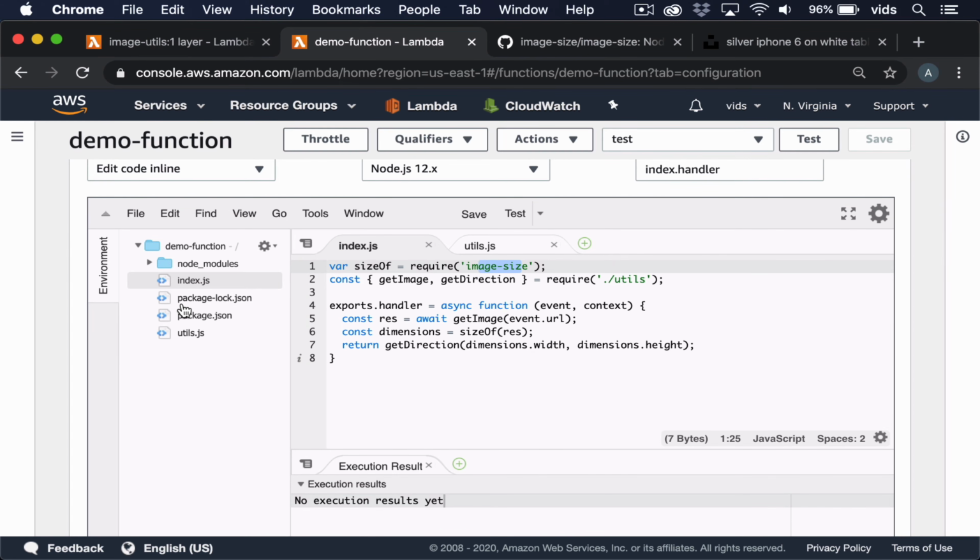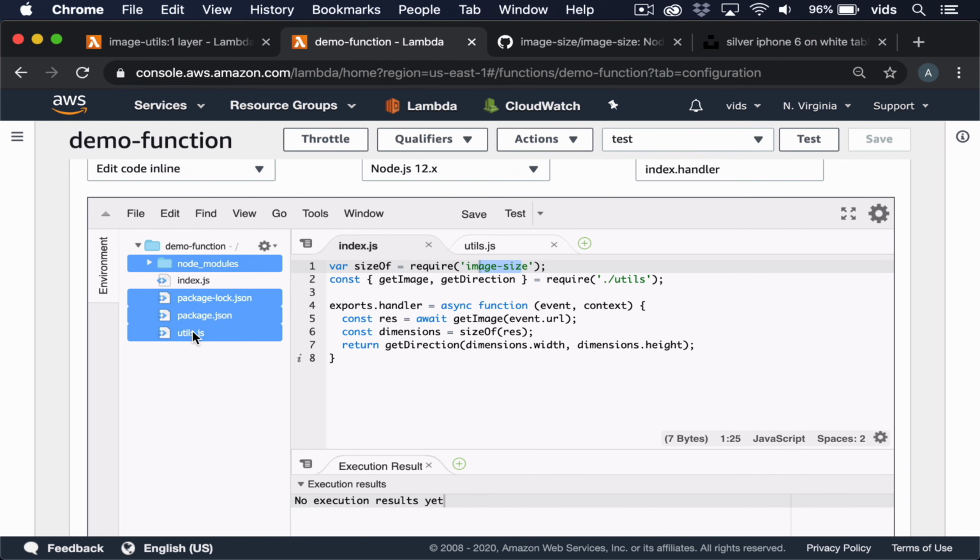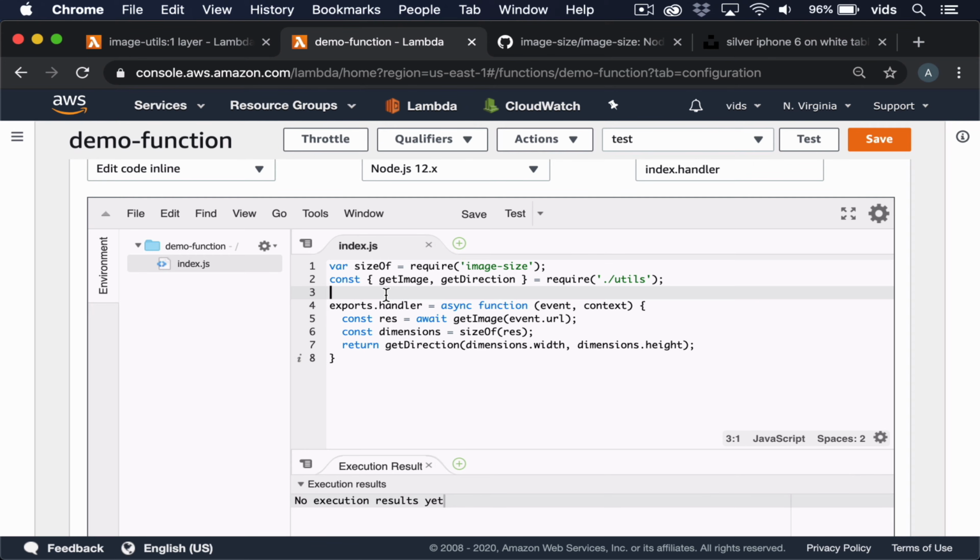So let's see what we can remove. First, we copied the node modules folder with all its contents to our layer, so we no longer need it. We also copied package-lock.json and package.json, and we also created a utils file that is now under a layer and we no longer need here. So we'll delete all of these files. And now we are left only with the handler and the imports of the code that we're going to use.